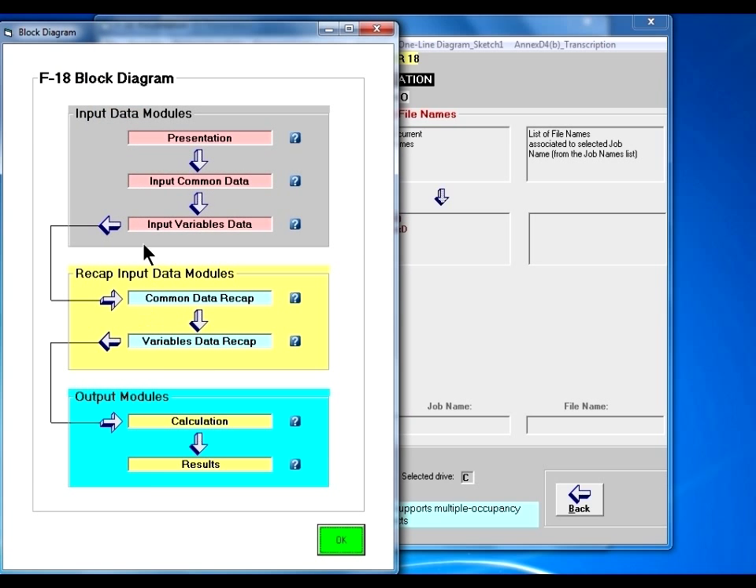Basically there are 3 frames: the input data modules, the recap input data modules and the output modules. The input data modules consist of 3 modules: the presentation module, we are now in this module, then the input common data module, where the serviced system, the service voltage, and miscellaneous data are defined. The third module is the input variables data, where the variable data of each circuit is defined.